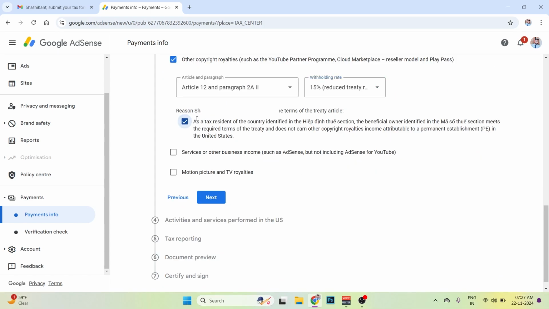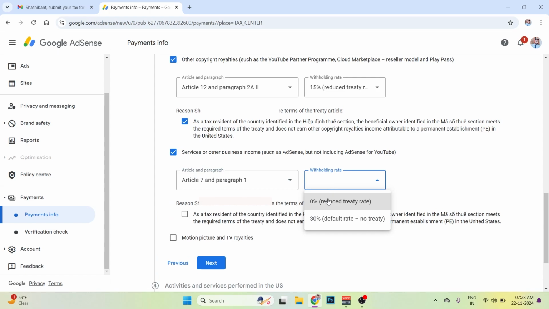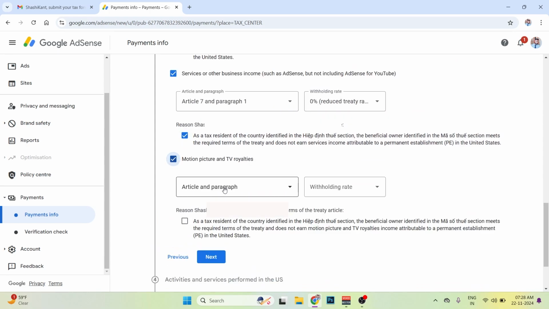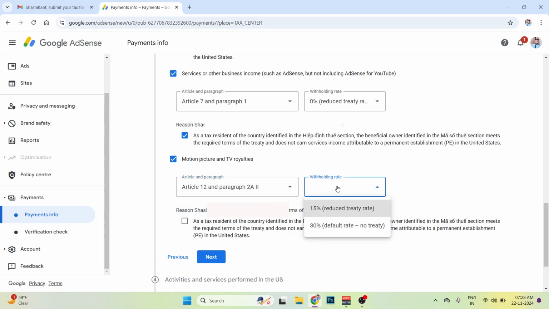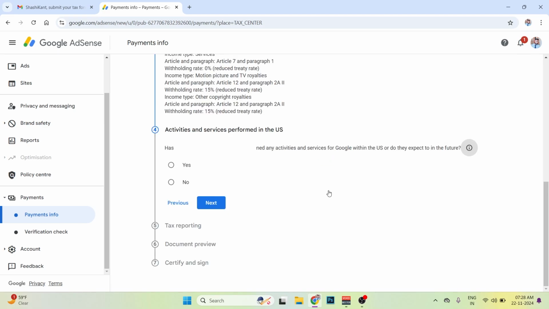Check the reason checkbox below. Check the services and other business income. Choose Article 7, paragraph 1 with a withholding rate of 0%. Tick the reason box below. Check the motion picture and TV royalties option. Choose Article 12, paragraph 2A2 with a withholding rate of 15%. Tick the reason box below. Click Next. You will see a summary of your entries.